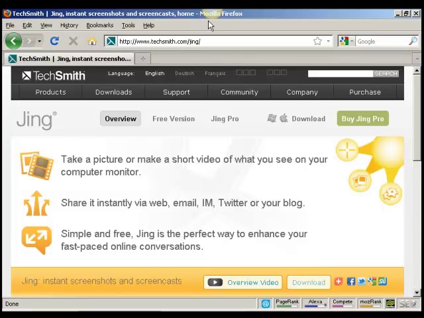And when Jing is installed on your computer, you'll see this little thing at the top of the window which looks like a sun. And there's also another icon down in the Windows system tray as well that tells you that Jing is installed and running.